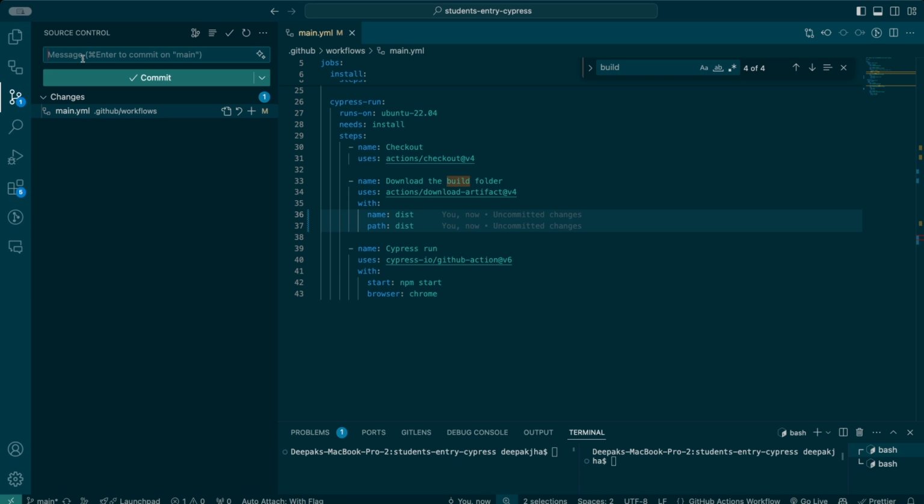The reason why I am not changing everything in advance is to show you how to read an error and how to debug an error if you receive one in case of a CI pipeline. In particular, in our case, it is in a GitHub Action. So let me just commit this as well.